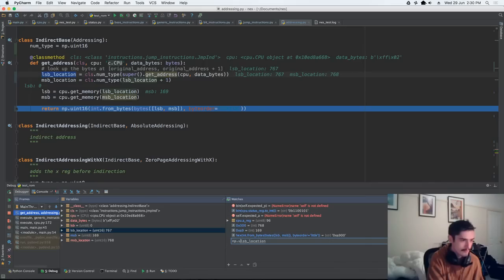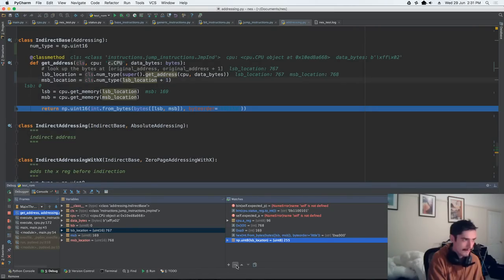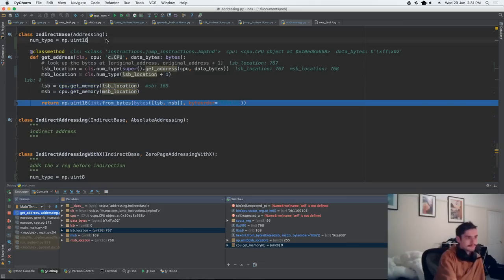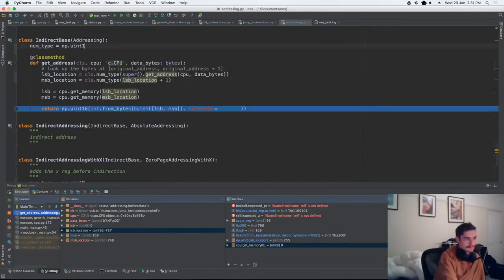What if this was an mp.uint8? And then if this was a uint8, then it would be 255 and 0. So what's the thing of 255? Should be 0. 255 and 0. Ooh, okay. So what if we did that?